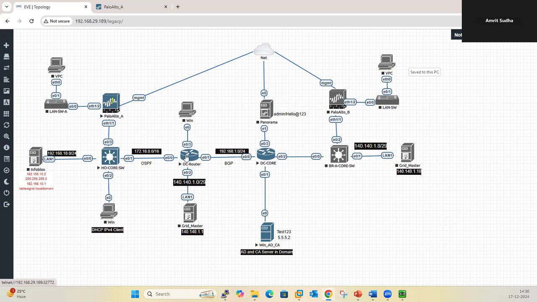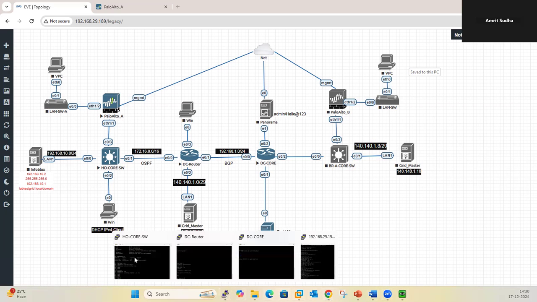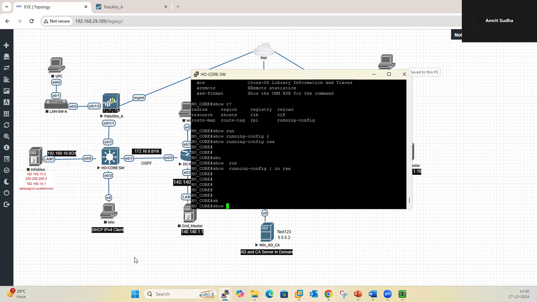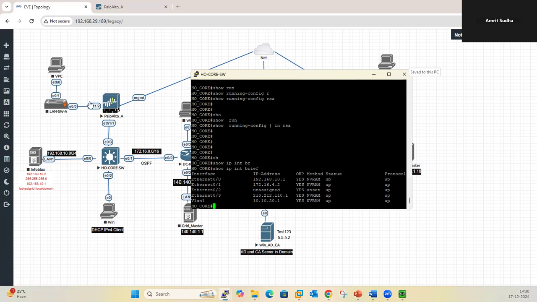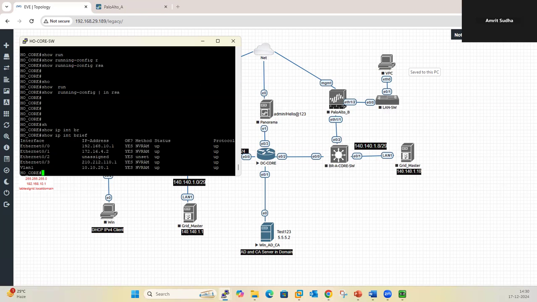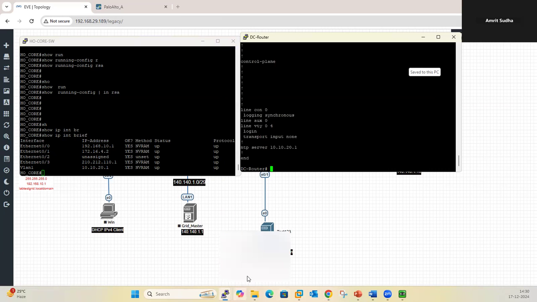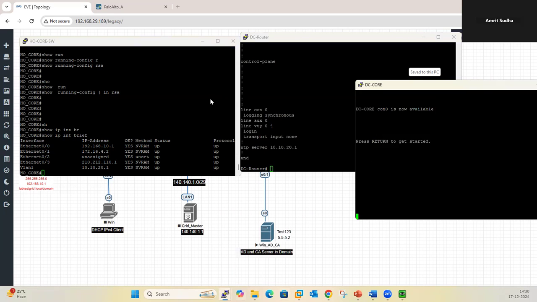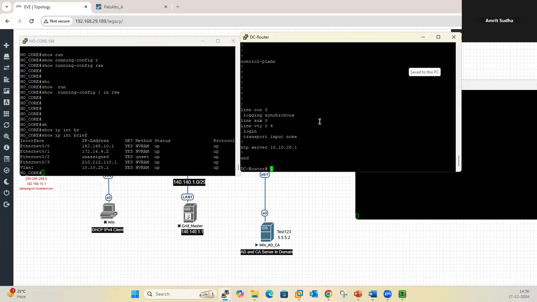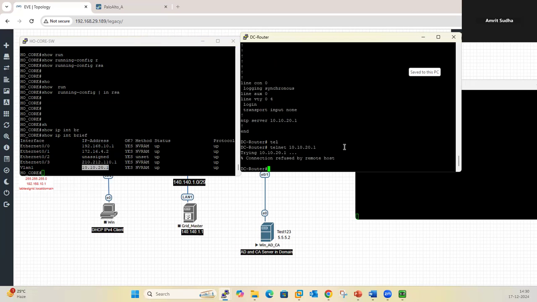From here, suppose I am doing telnet to this router. I'm putting this device here, the DC router, and another core device here. These are all open. So I try to telnet to this device. The connection is refused by the remote host because telnet is not running here.